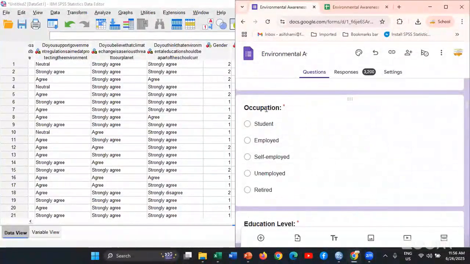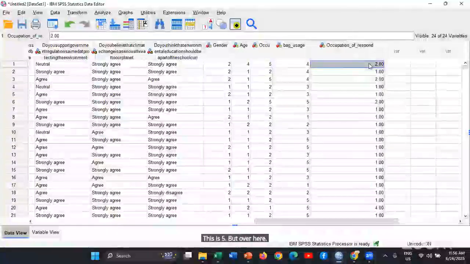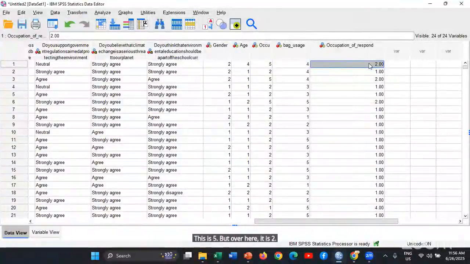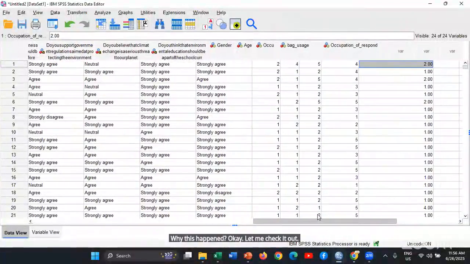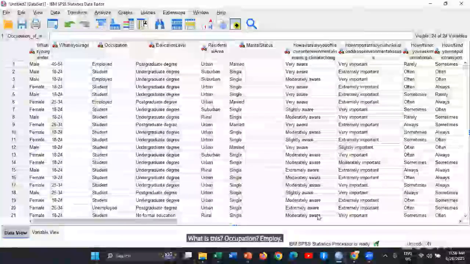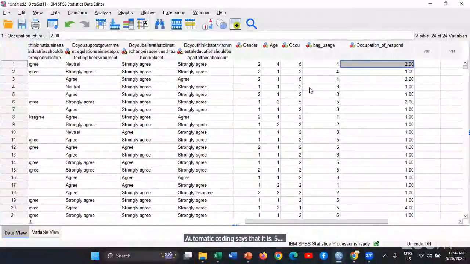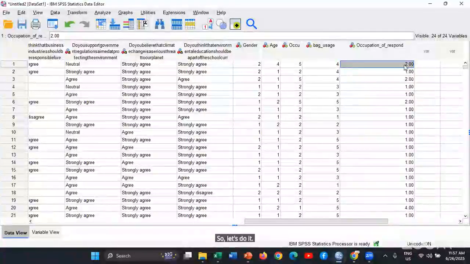I have done something wrong because in the data view, this is 5, but over here it is 2. Why did this happen? Okay, let me check it out. What is this? Occupation. Employed. Automatic coding says that it is 5. No, this is 2. This is the correct coding.